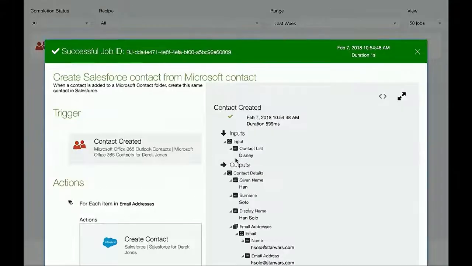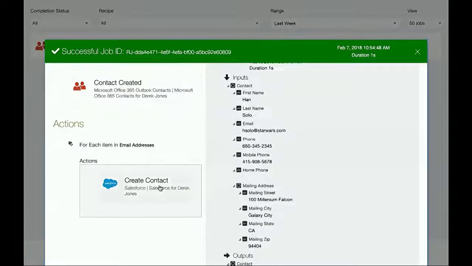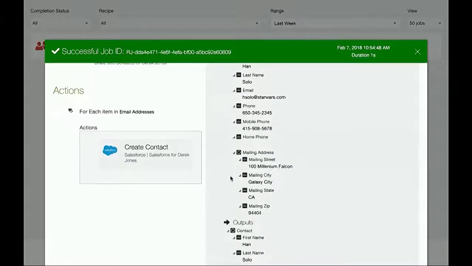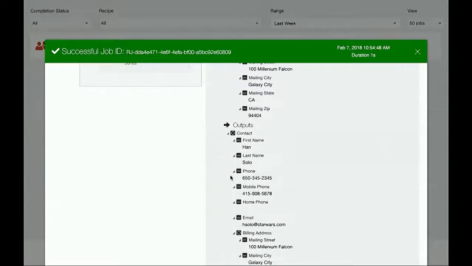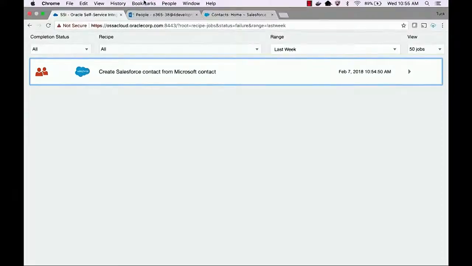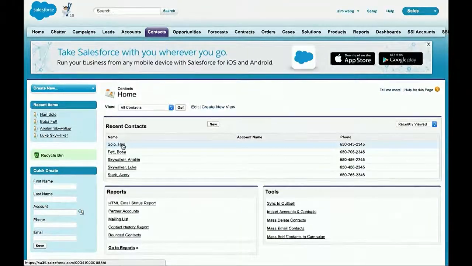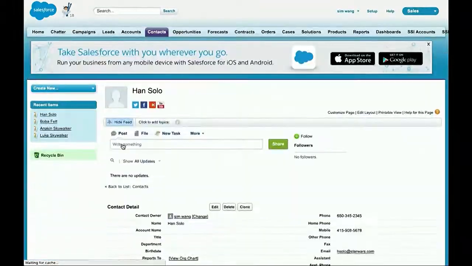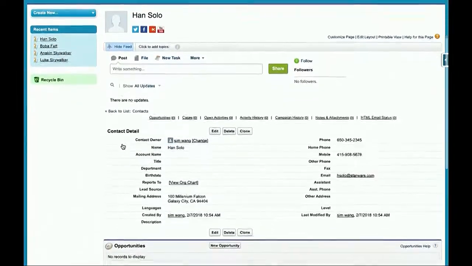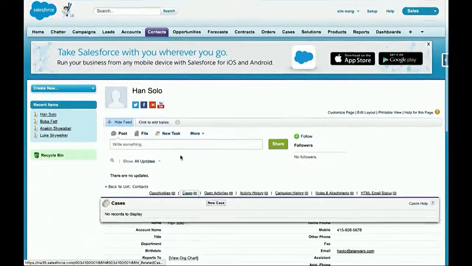There's my create Salesforce contact from Microsoft Contact, and here you can actually see the payload of the contact which went from Office 365. So Han Solo, the phone number, the details around his address has all been created successfully into Salesforce. It just took 1 second for this recipe to run, and synchronizing the information between Microsoft Office and Salesforce. Additionally, I can also go into Salesforce where you can see I am looking for new contacts which have been recently added, and I can see that Han Solo is existing over there. All the information which was there in the source Office 365 has seamlessly carried over into Salesforce.